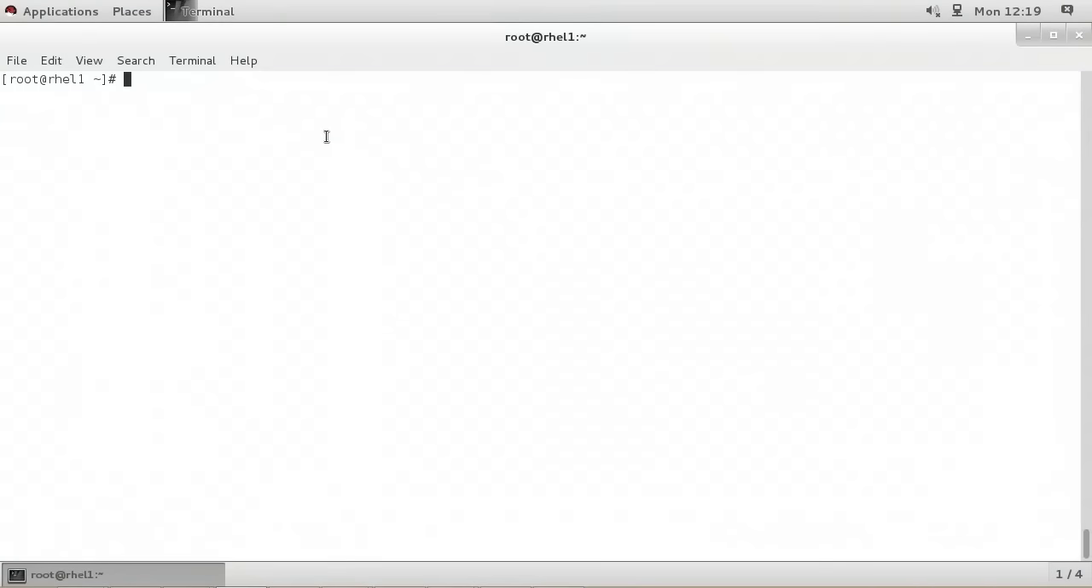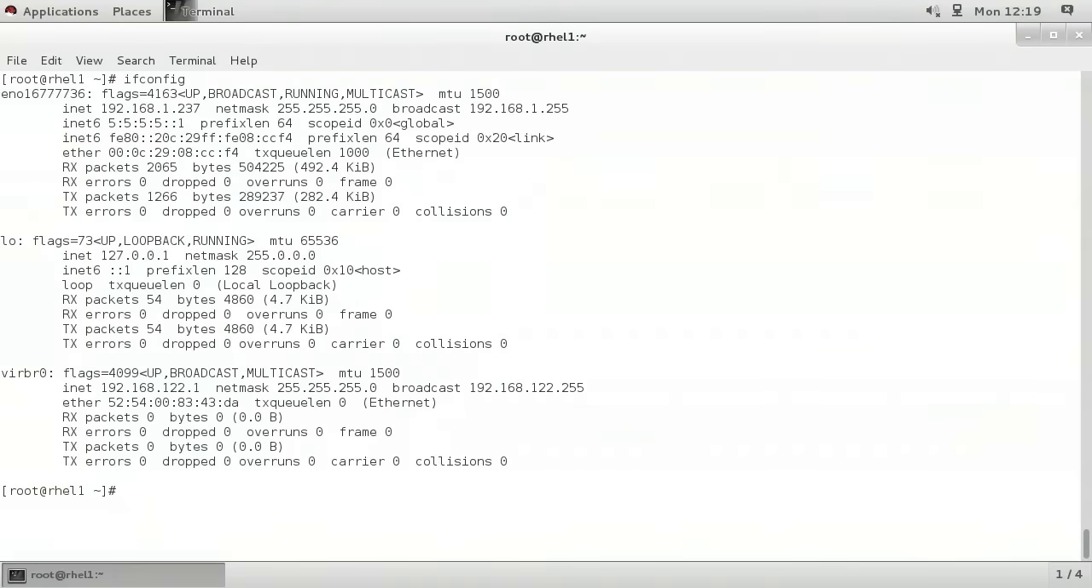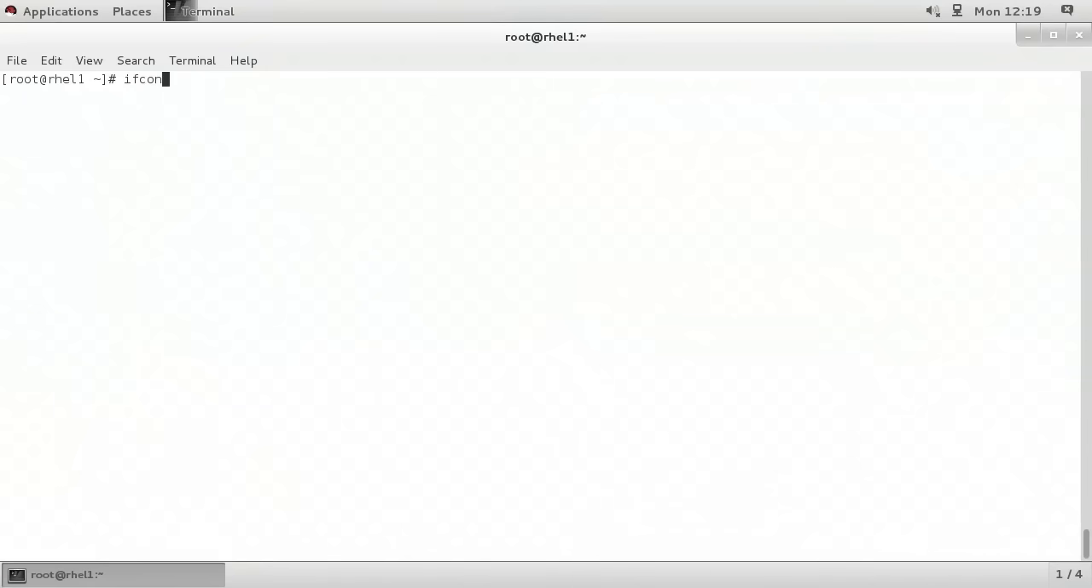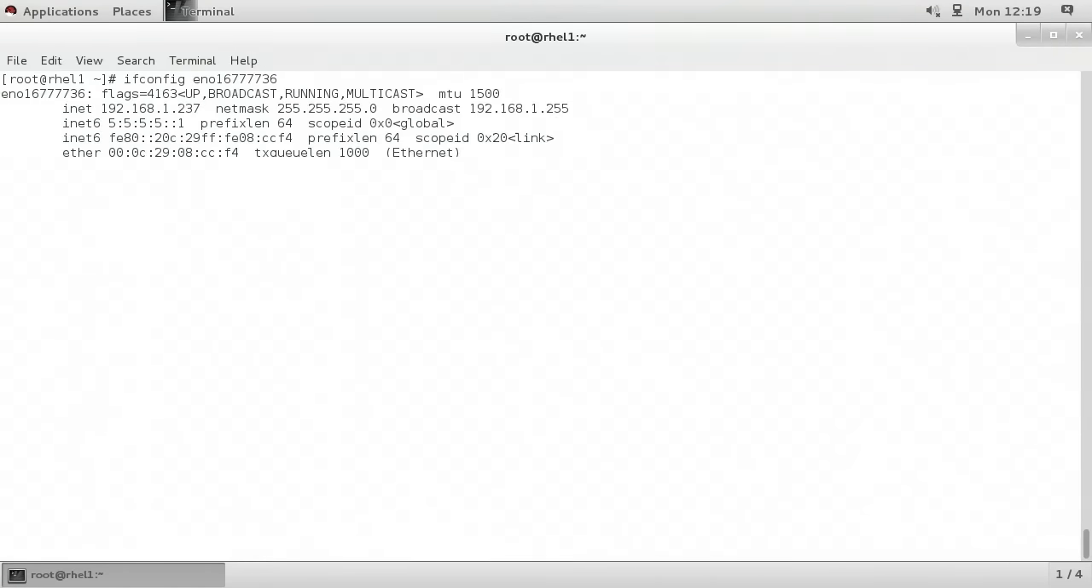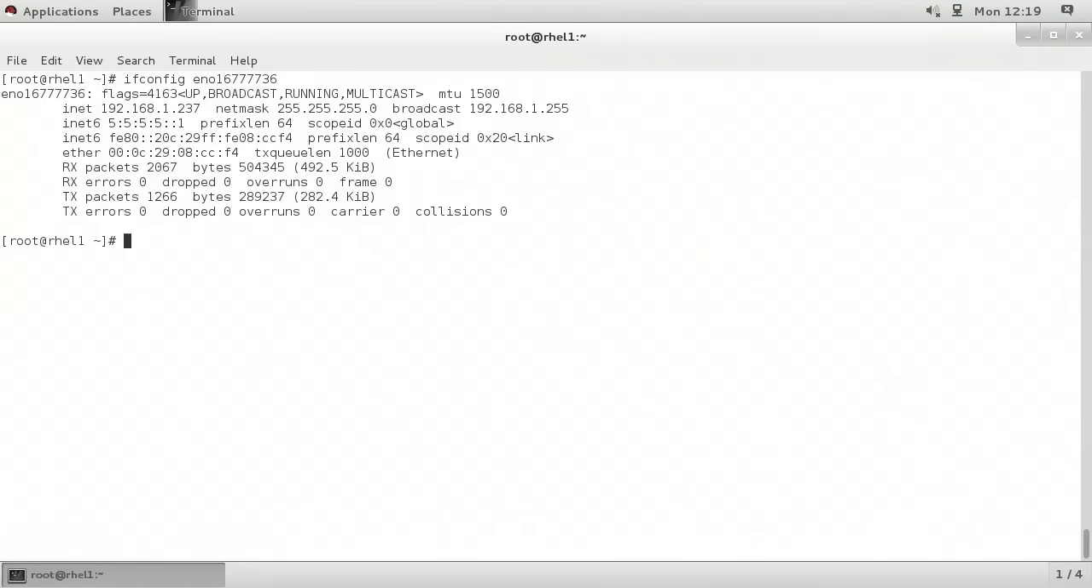In this video, I'll demonstrate how to configure networking from the shell. At the Linux command prompt, I'm going to type ifconfig to display my enabled network interfaces. Here I can see I have three of them. I'm going to clear the screen and this time I'll type ifconfig followed by a space and the name of a specific interface. This way we can isolate a single interface that we want to work with.